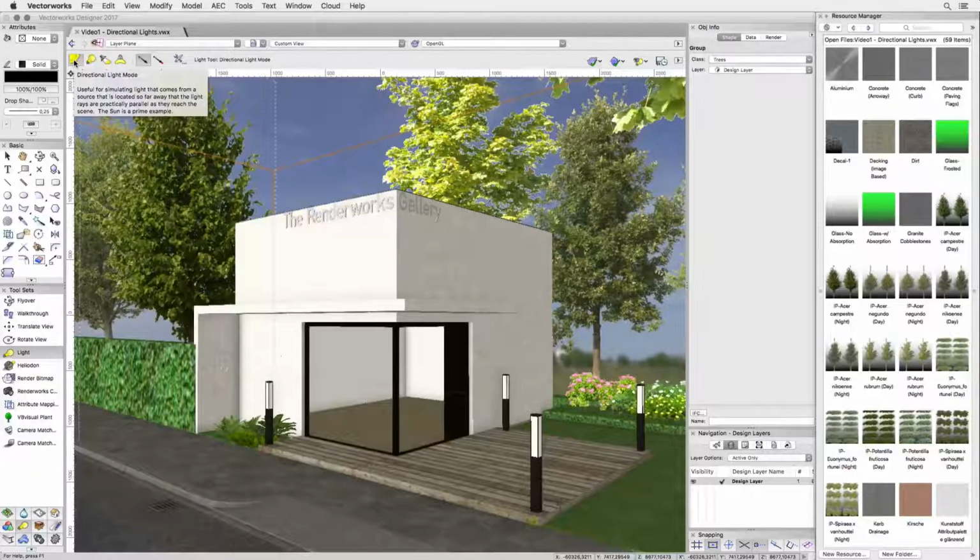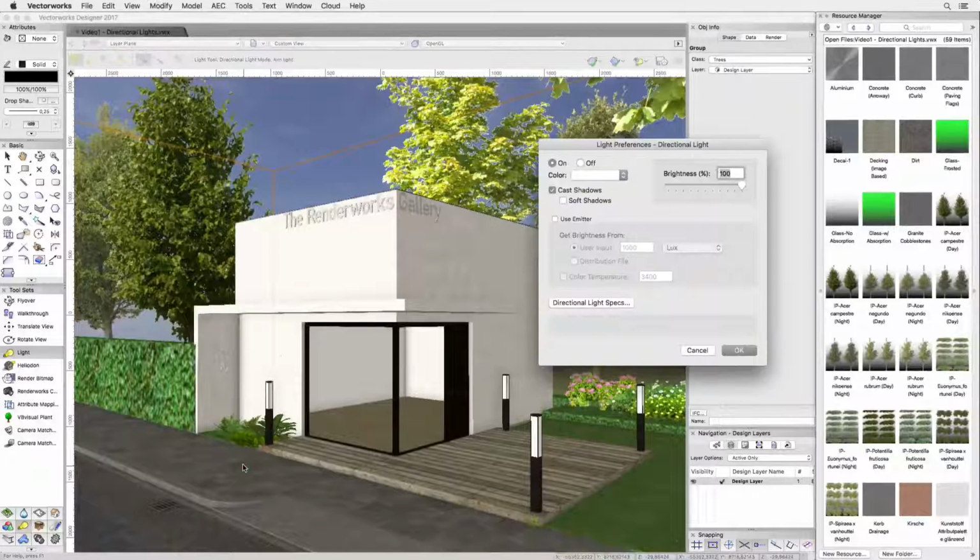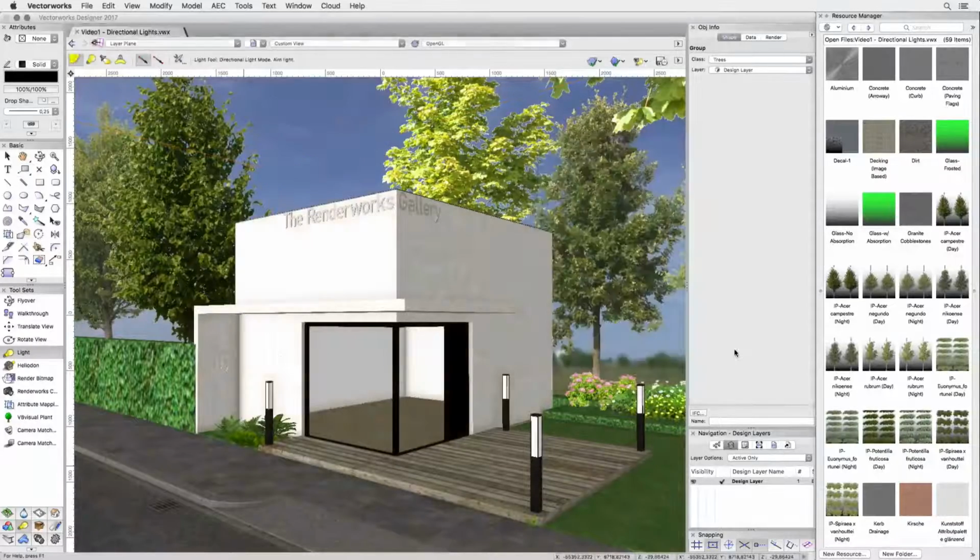When you first place a light source in a scene, the light preferences dialog will pop up, asking about the settings you want for the light. In this example, I'm enabling soft shadows because I don't want hard midday sun. This will obviously depend on the scene, where it's located, the time of day, etc.